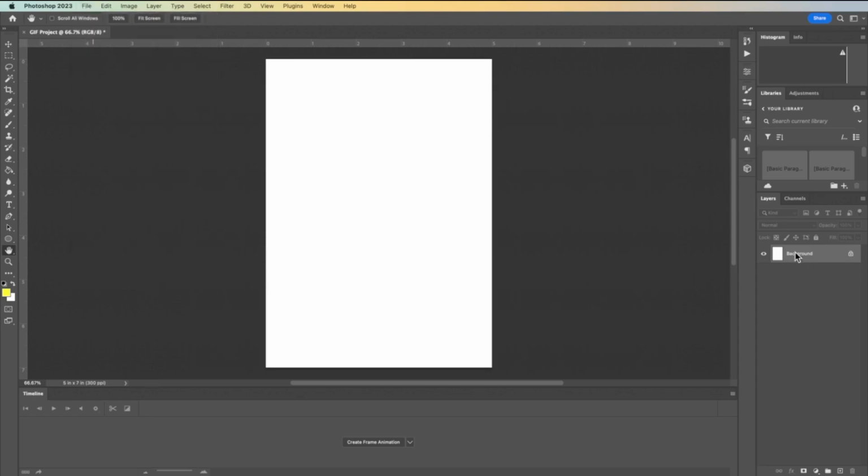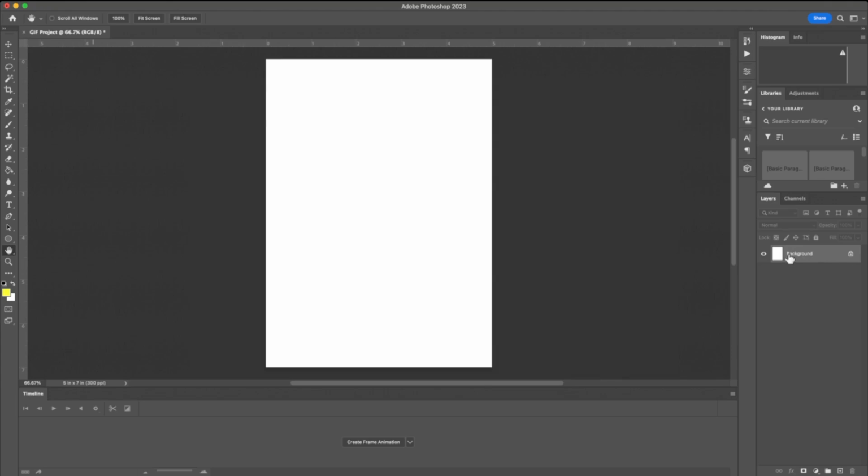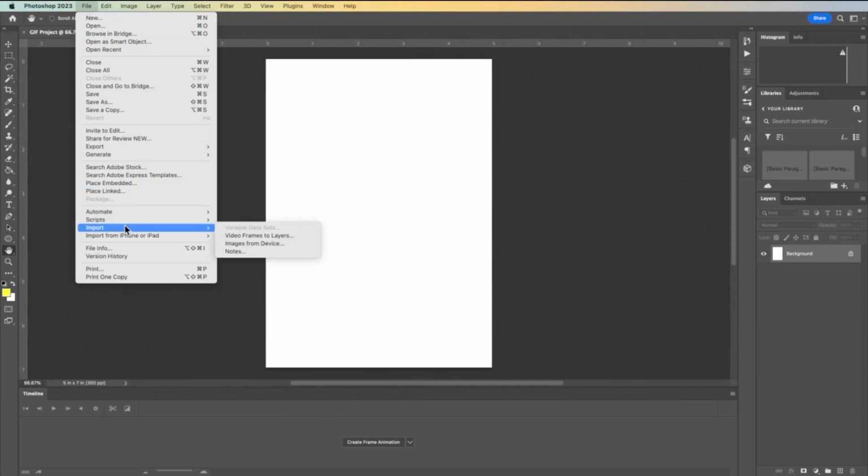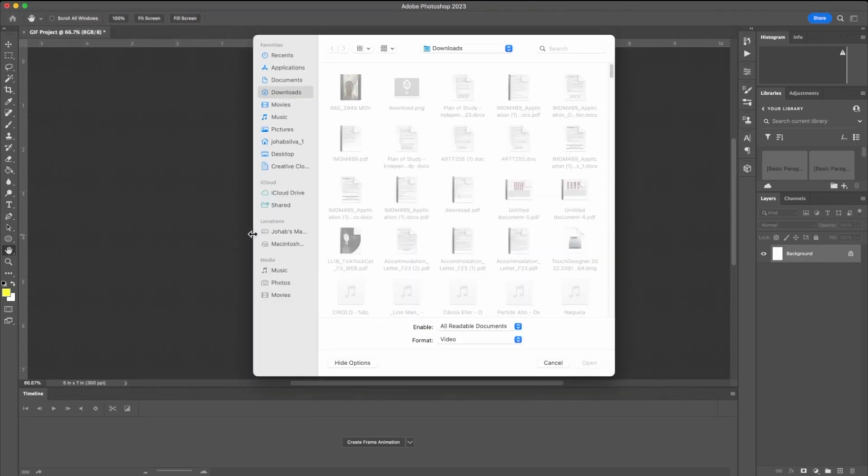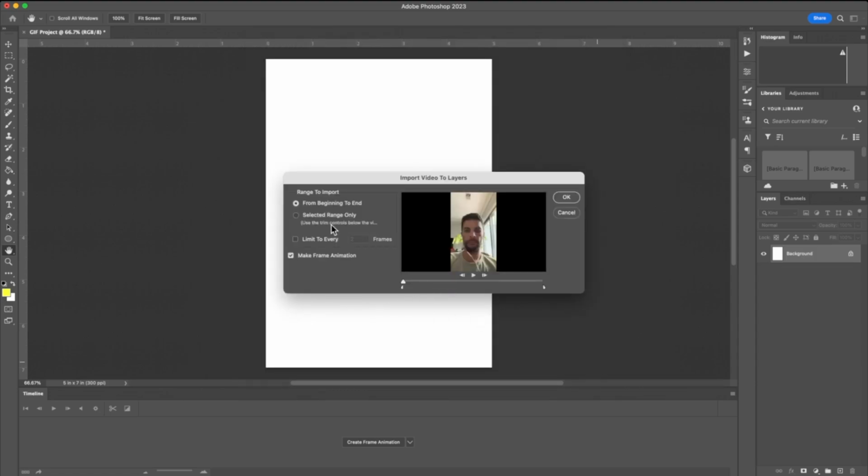So as you can see here on my layers, I only have one layer here, which is the background, which I'll delete later. So what's going to happen is it's going to break down that video, okay? So you're going to see what's going to happen. So I'm going to go ahead, video frames to layers. I'm going to find my video here, and I'm going to open. So here I have my video imported here, as you can see, right here, the video.